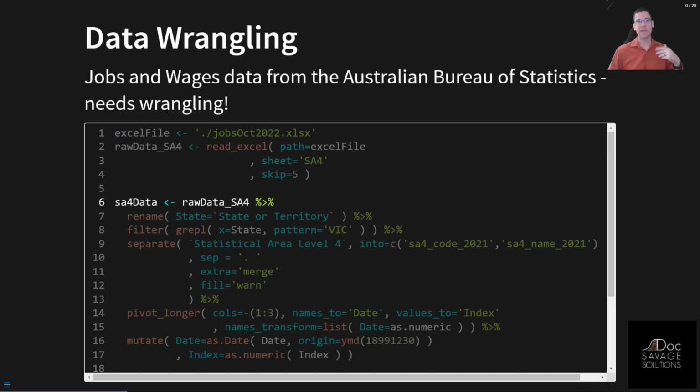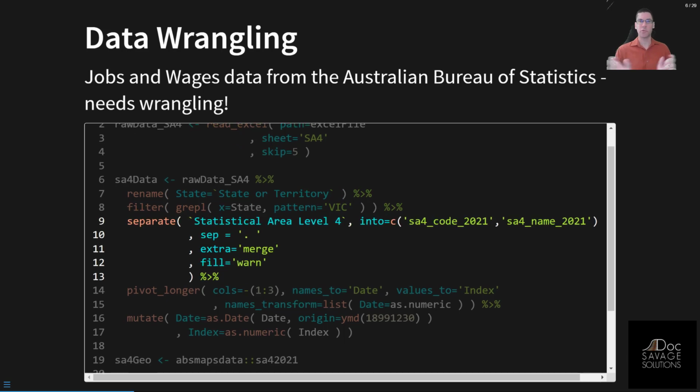Wrangling the data, I'm going to start with the raw data, rename state from state or territory just to make it shorter. I'm going to look solely at Victoria because I'm Victorian, and then I'm going to separate the statistical area level 4 into its component parts. That is the code or the number and the name or the text. And they're separated by dot and space.